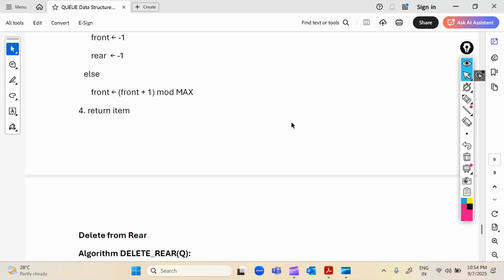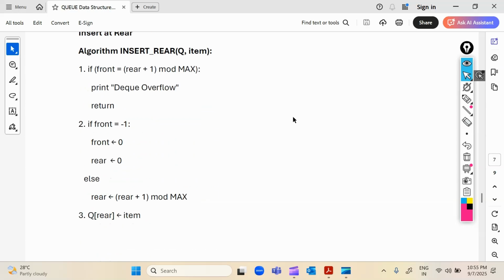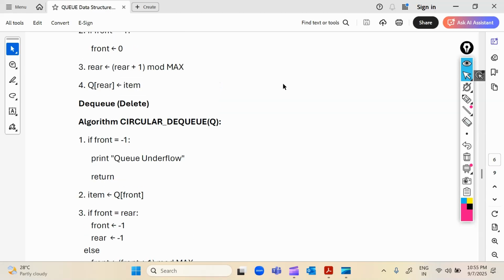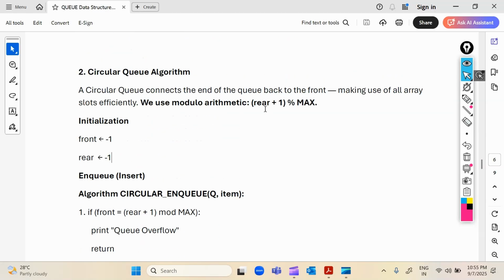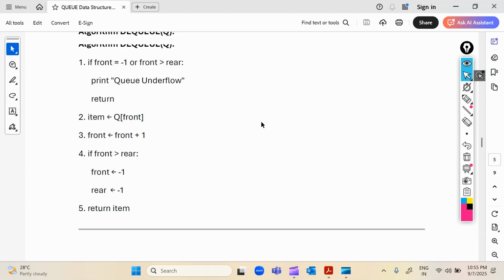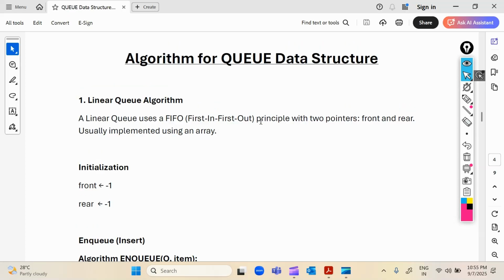So these are the four steps which I have explained to you in the DQ. If a question comes in the exam for DQ, you need to write these four steps of the algorithm. If a question comes for circular queue, then this is the circular queue algorithm. You need to write these two algorithms. If a question comes for linear queue, then you need to write the algorithm for linear queue.